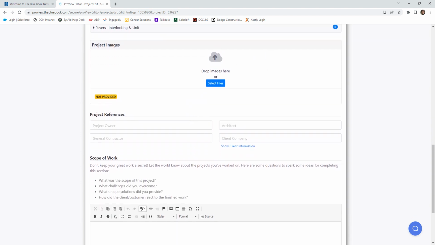And then you can input your general contractor and your owner that you worked for. Again, very important information because it shows that if you've done multiple projects with one GC, that you get rehired constantly, that you have a good reputation. Same goes for owner as well.